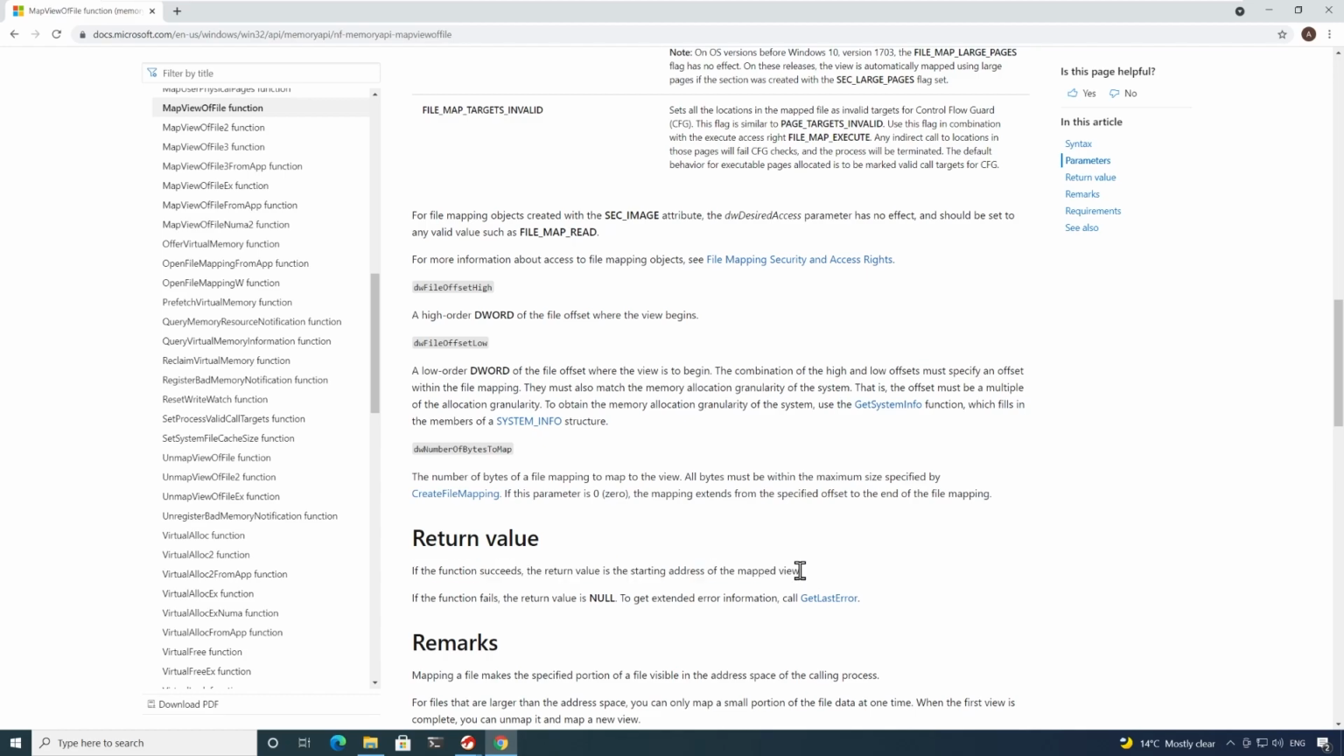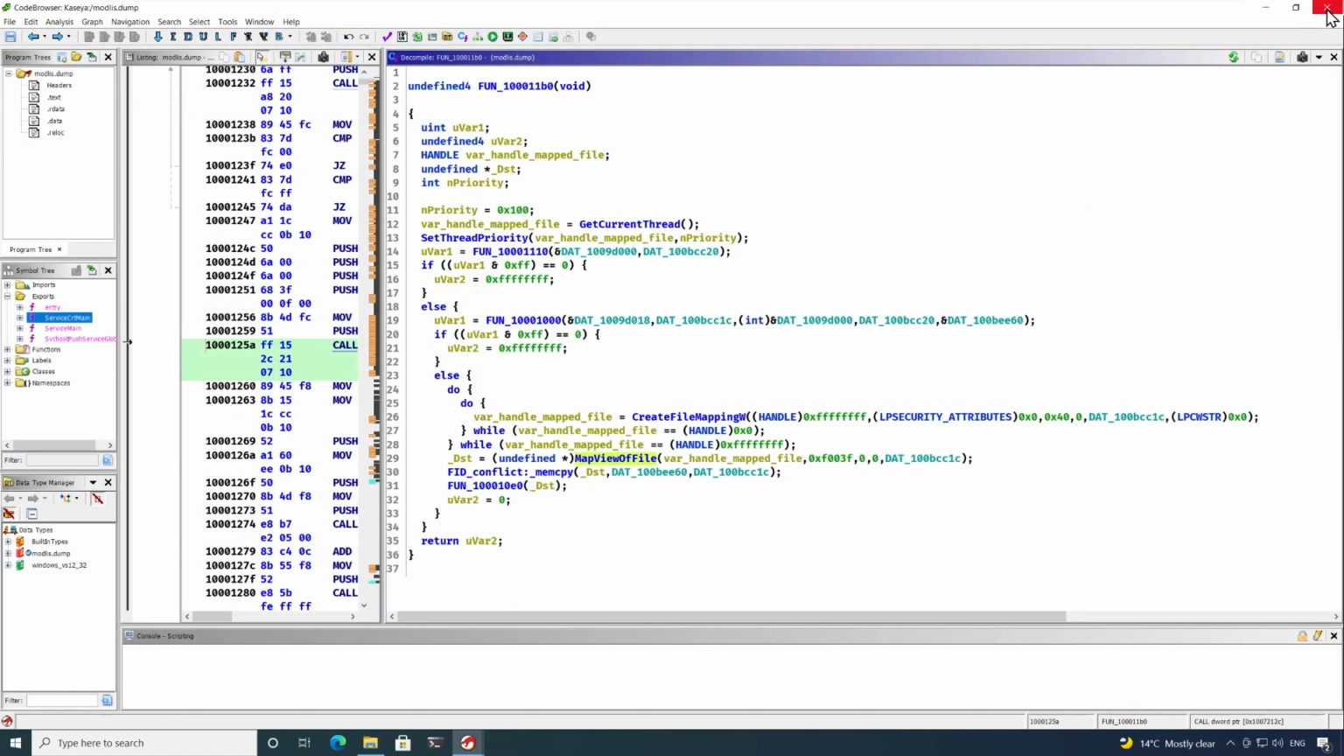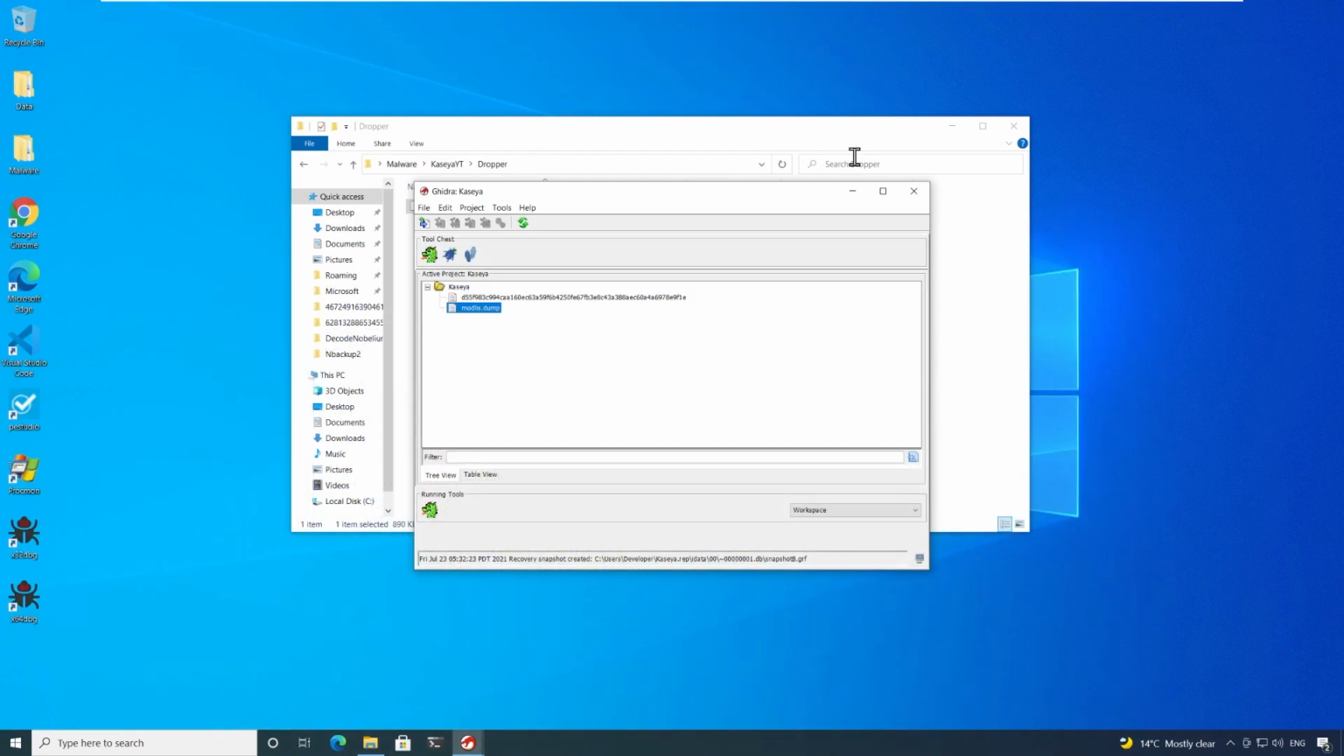So this means that the return value is usually present in the EAX register. If we look at this value returned in EAX, we should see the starting address of the mapped view. All right, so I think we have a fairly good understanding of what we need to do. We can open this DLL now in the debugger and resume our analysis there.